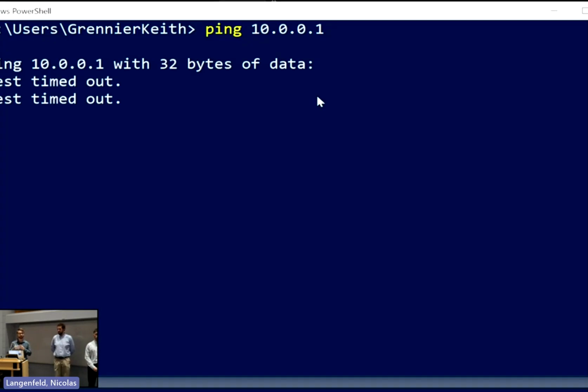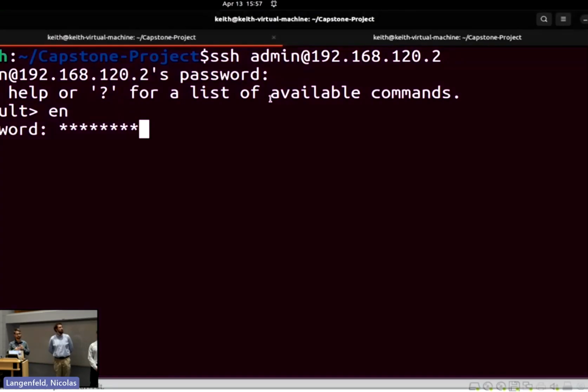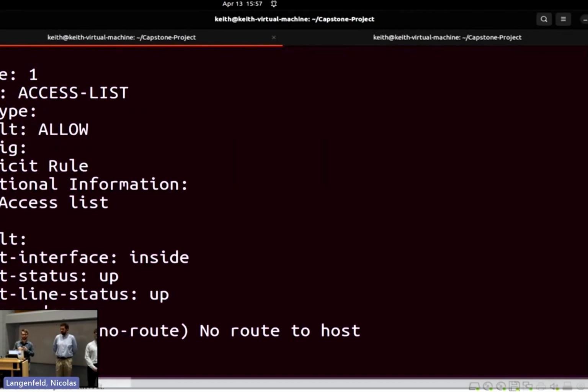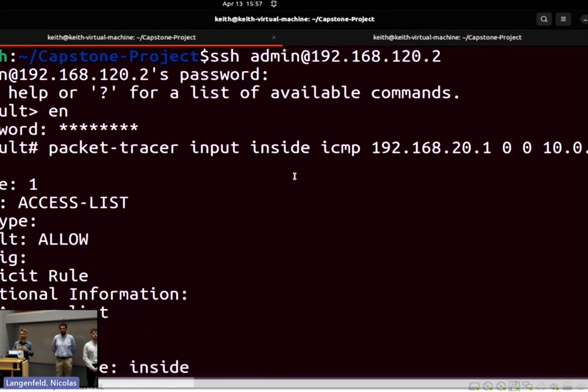And first, we're going to just show you that we can't connect to the device. And when we go to our ASA, we can see our host name is default. And additionally, if we run the packet tracer command, we can see we get dropped. That means we can't reach the destination. Packet tracer is basically a utility tool to check end-to-end connectivity between two devices.